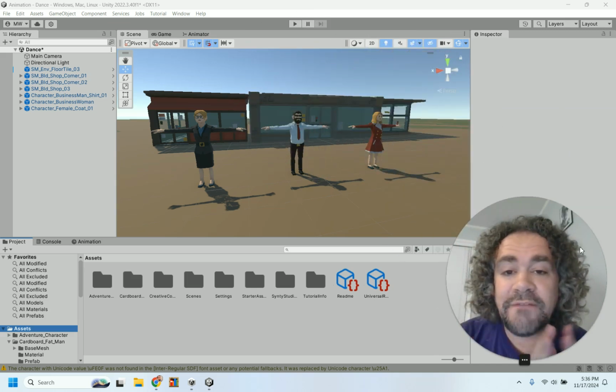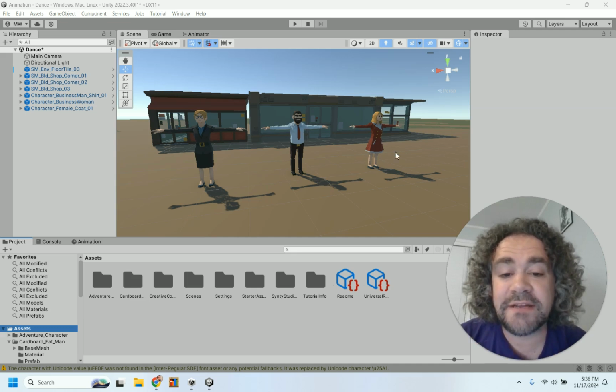So I've done a little bit before recording. I've created this scene with some assets that I've downloaded in the past. I really love these guys. They're low poly, but they look great. So we're going to use them, and we're going to give them some dancing. We're going to add some music. We're going to do some fun stuff like that.